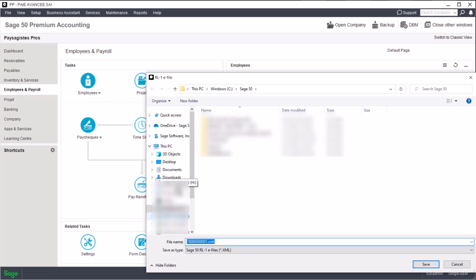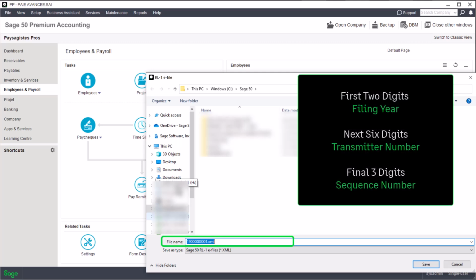Select the location to save the file on your hard drive. Sage 50 automatically names the file. Do not change this name. The first 2 digits represent the filing year, the next 6 digits represent the transmitter number, and the final 3 digits represent the file sequence number.